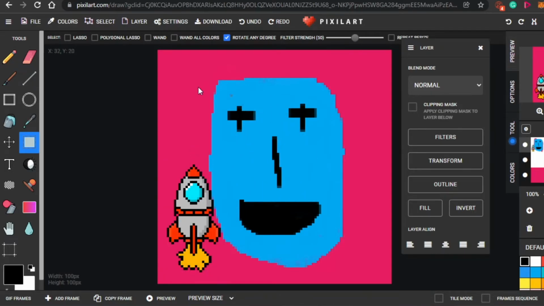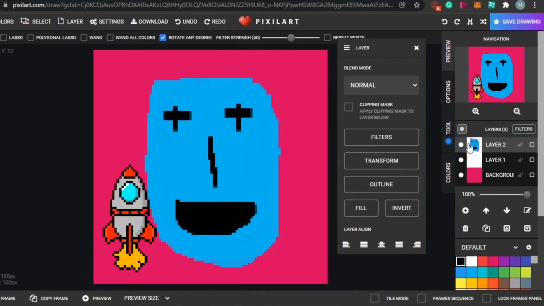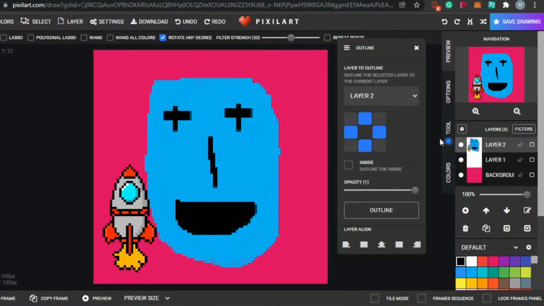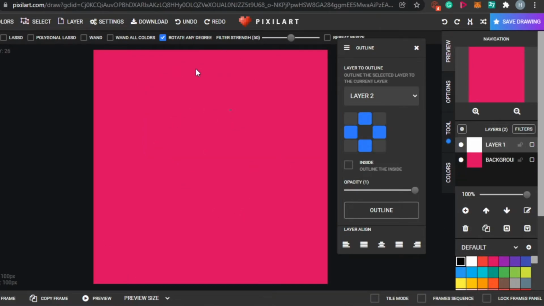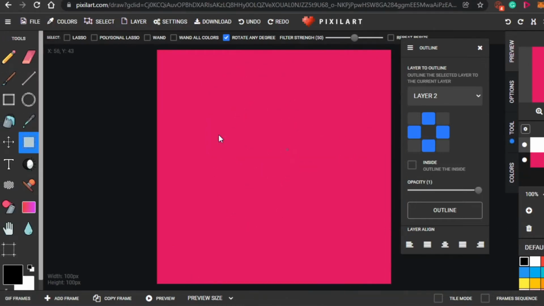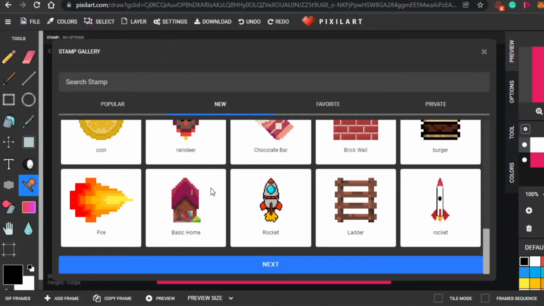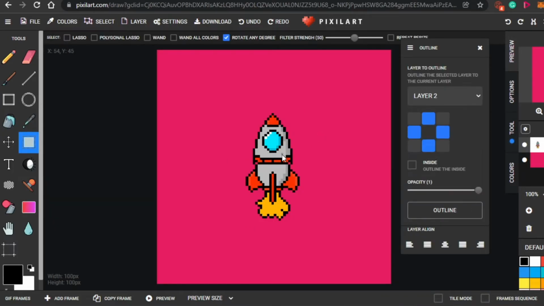So if I just want to remove this one from here, this was on layer 2. Okay, let me remove this layer. And what is going to happen is, because we worked on the layer, I can simply delete this layer. You can see right here, everything is vanished because it was on a layer. So let's go to stamp again and select rocket. Perfect. So you can see this is a pixel NFT.